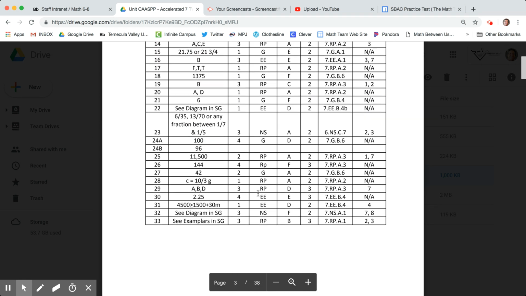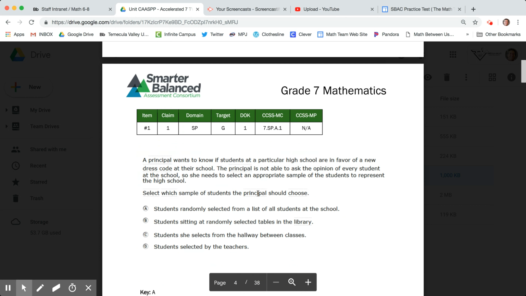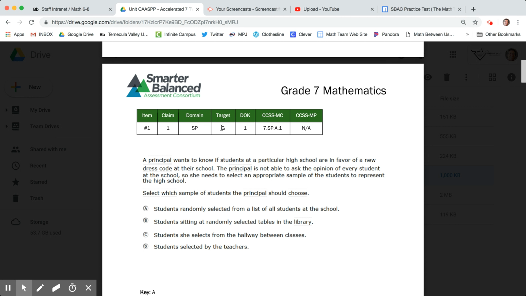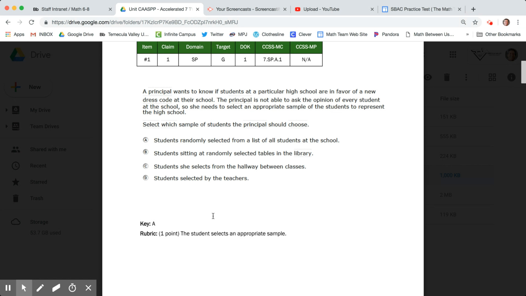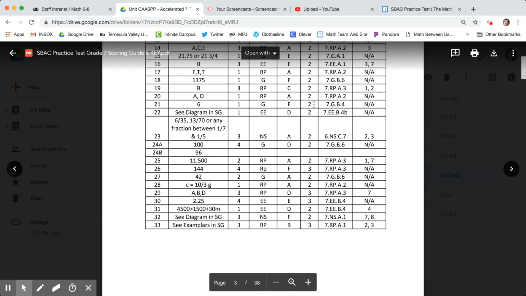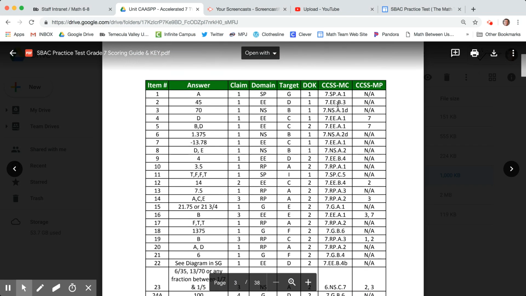What I did was, if you go to any of these questions here, so here's question number 1. You'll notice it's question number 1 on the practice test in the document we just shared. And at the top is for your use. Number 1, what claim is this? What domain, target, DOK, the math content, and if there's any math practice tied to this. And then at the bottom, there is a key. So I've taken all of this information up here, plus the answer, and I've put it all in one handy place, so you can do a quick check.